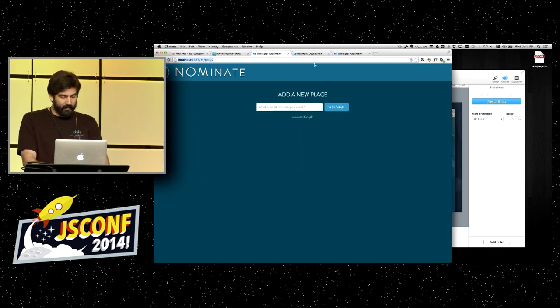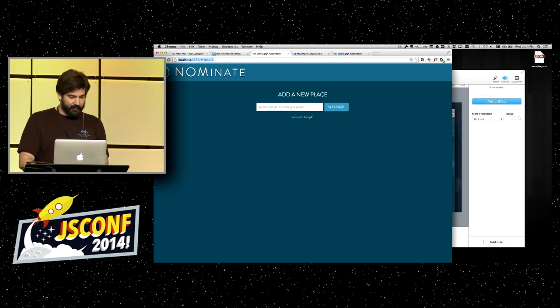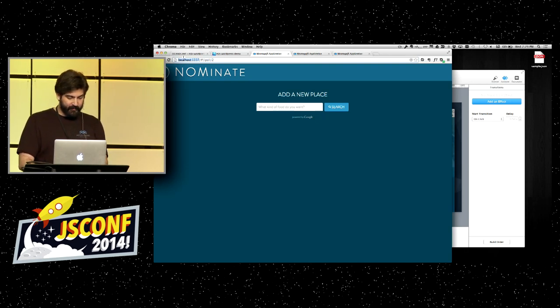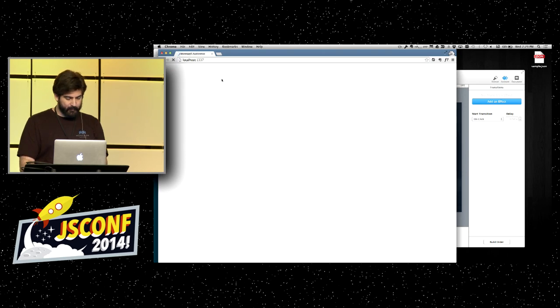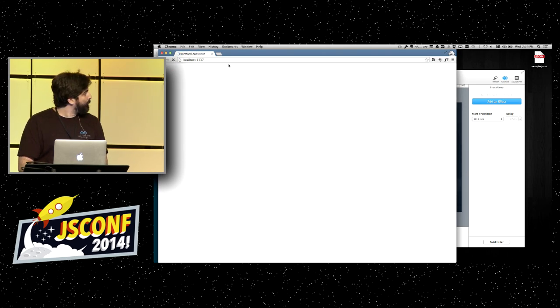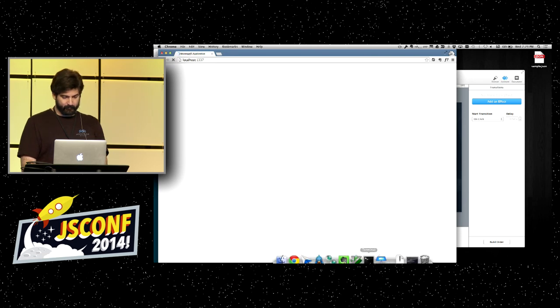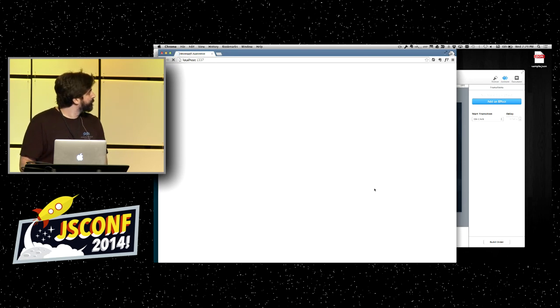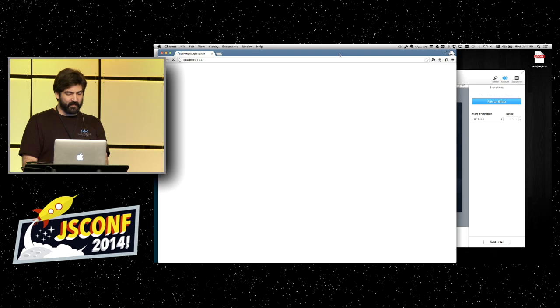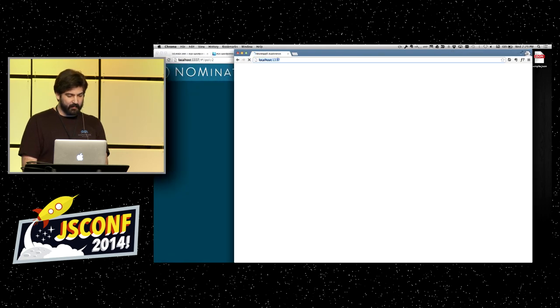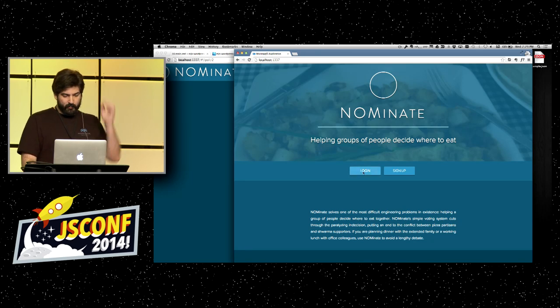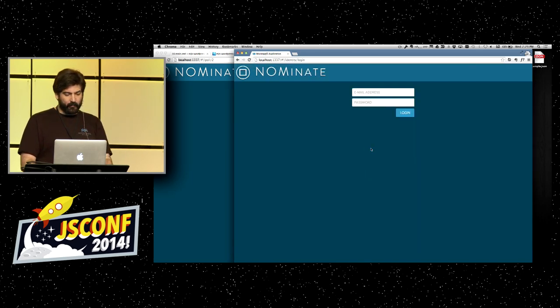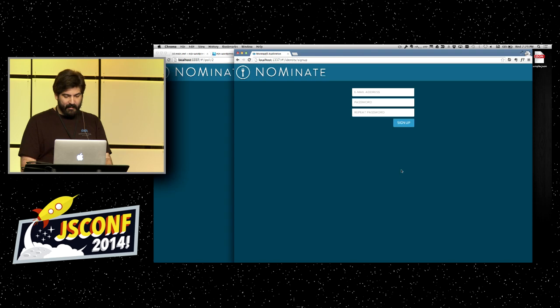So another feature here, let's see if I can open an incognito window so you can see when it's not logged in. Let's see if that loads. Yeah, I might be having connectivity issues, but okay. So we have a login form and a signup form.